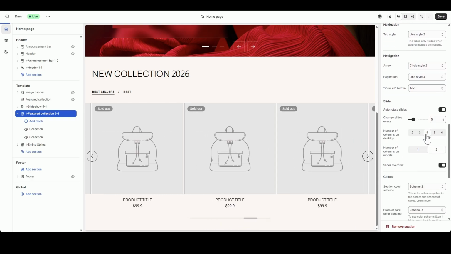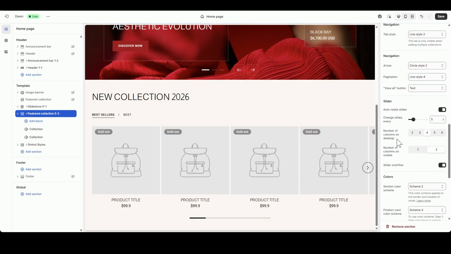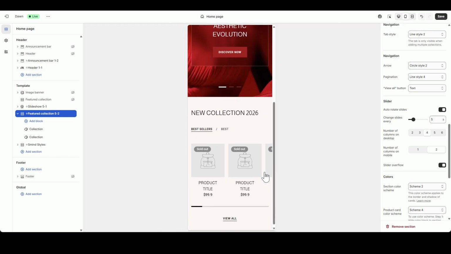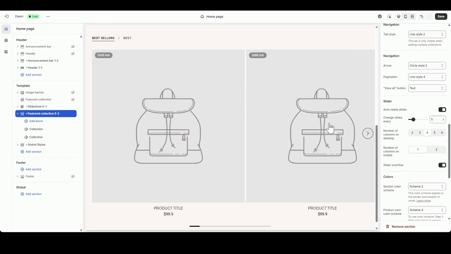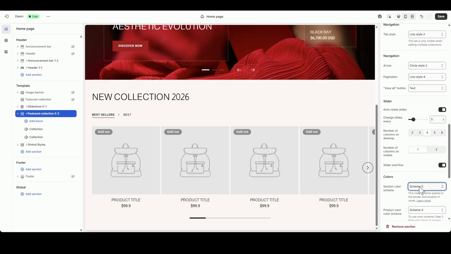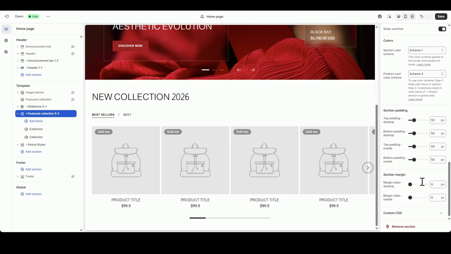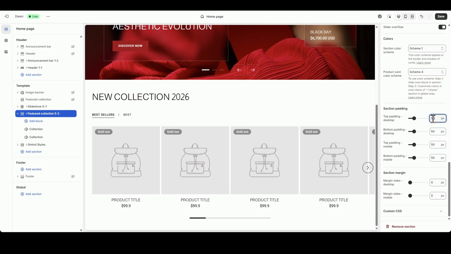Looking down at the slider options, be sure to configure the number of columns you want to display on both desktop and mobile, as well as the overflow behavior. Finally, for colors and padding, adjust the color schemes and tweak the spacing or padding at the top and bottom of the section to make sure it looks great for both desktop and mobile views.